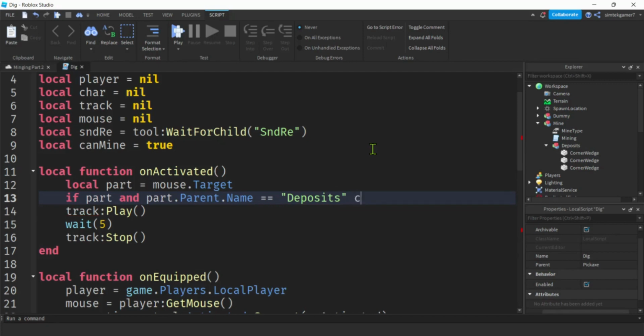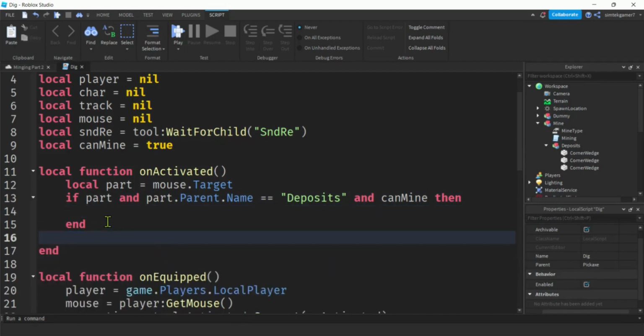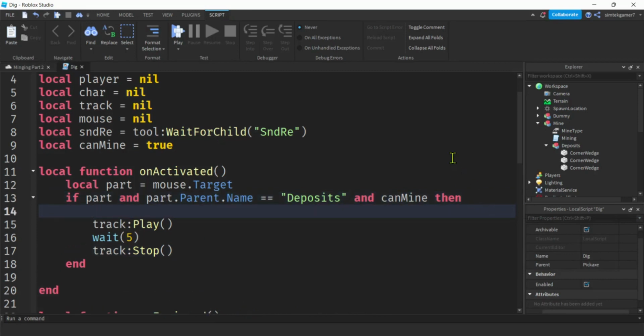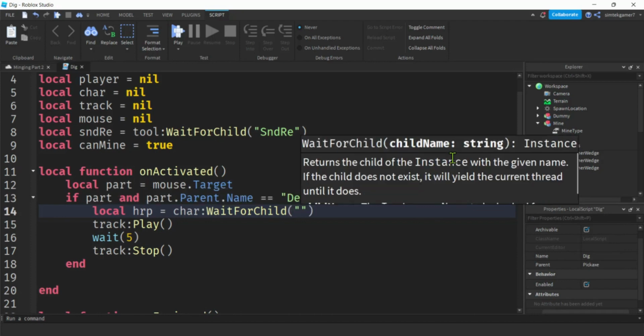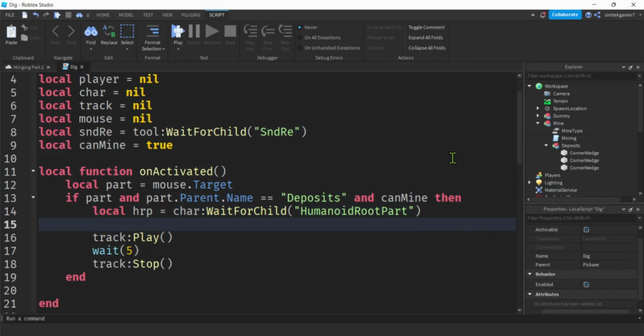Then we'll do a canMine too. We have to check to see if we can mine. Can mine. If all those things happen, we're going to be good. We'll just paste that in there. Boom. We can check distance too. We got to make sure we're close enough. Let's do that. So we need our humanoid root part so we get the position of our character. We'll do char:WaitForChild, and there's a HumanoidRootPart there, right? And then we'll do the distance from the humanoid root part to the part.